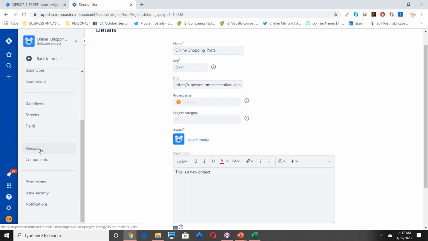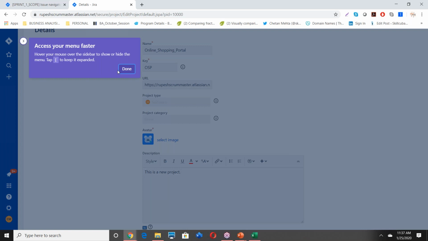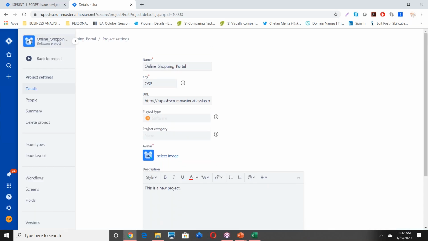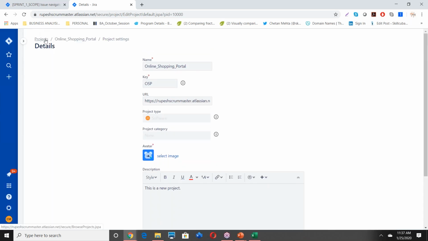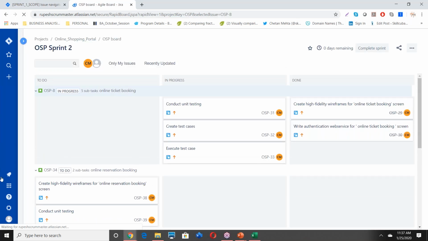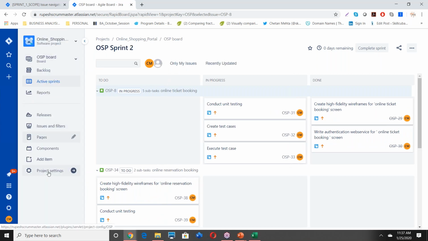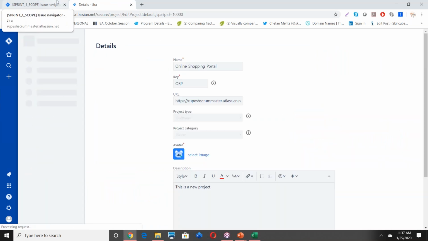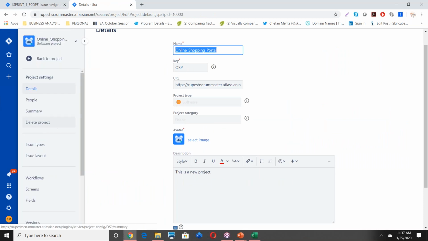Okay. Let me break it down into two different parts. First, let's say you want to define a release. What you do is first you go back to your project. Select your project, let's say the online shopping portal, and go to the project settings. Click here, it should be here. Go to project settings.